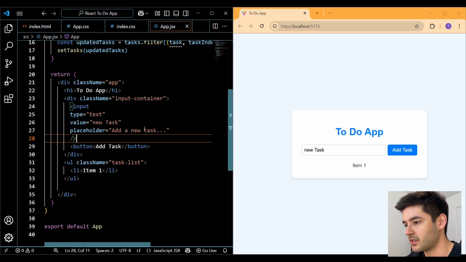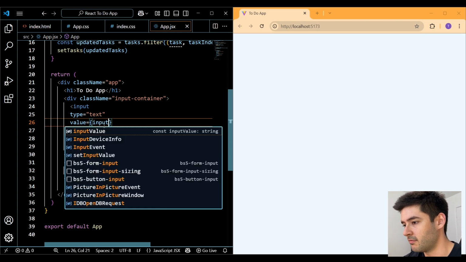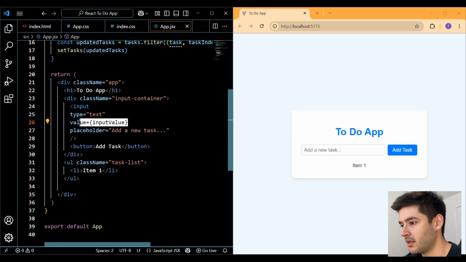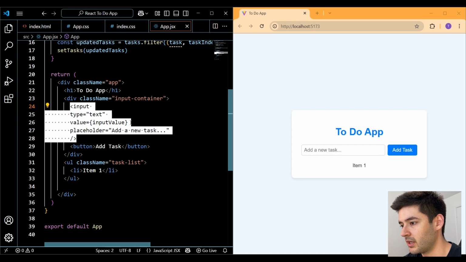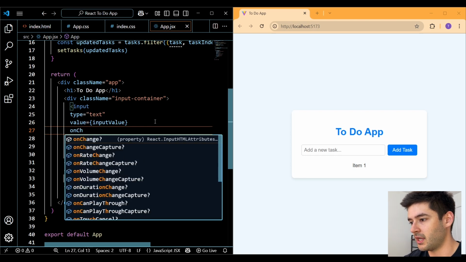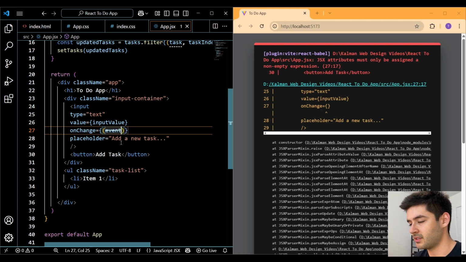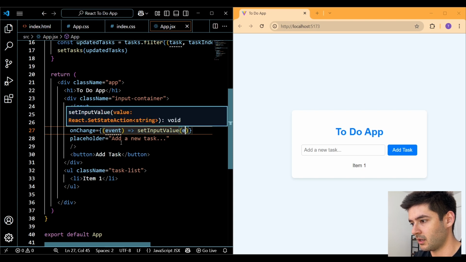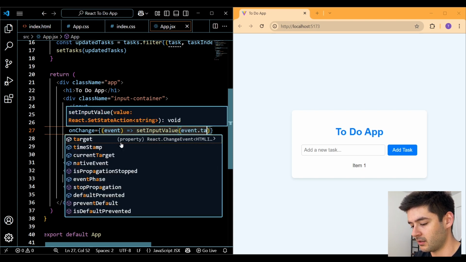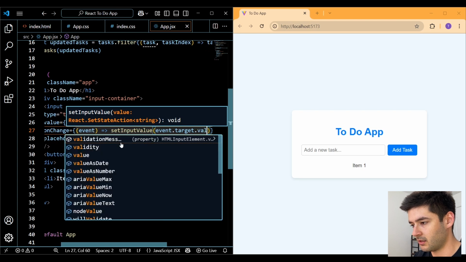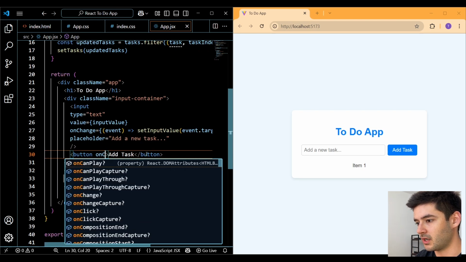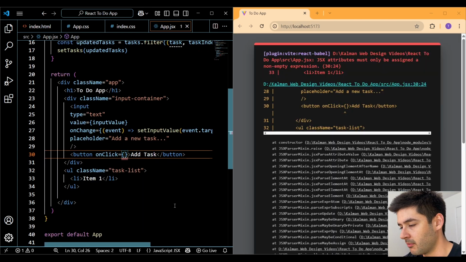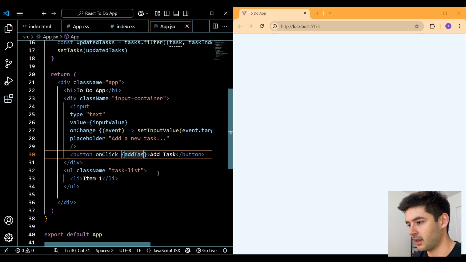within our return statement. So first we want to change the value to the inputValue, and this is going to make our input a controlled input in React. Then we need to use an onChange event listener where we pass in our event, and we simply want to use the setInputValue function and reference our event.target.value. Next, we'll use an onClick event listener for our button, and we simply want to call our addTask function.